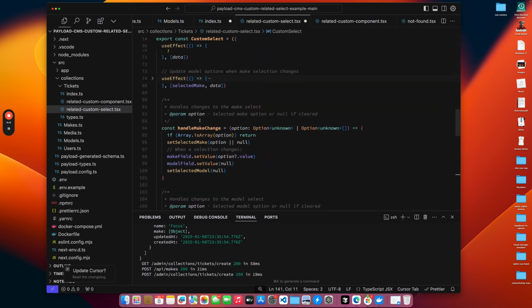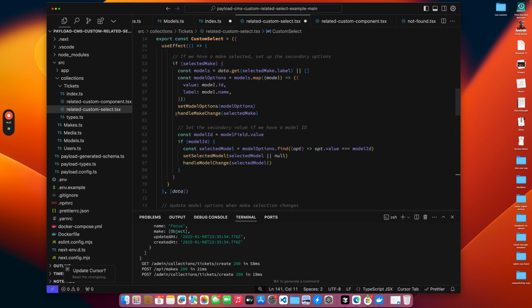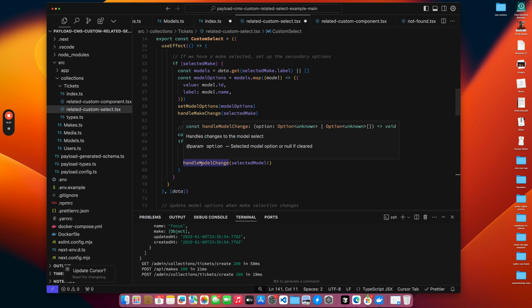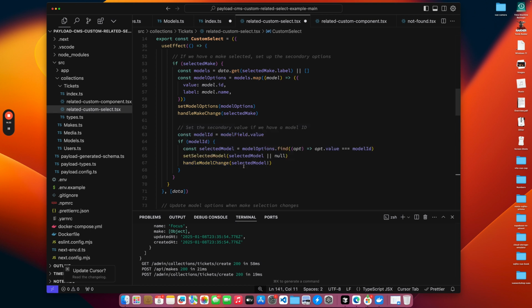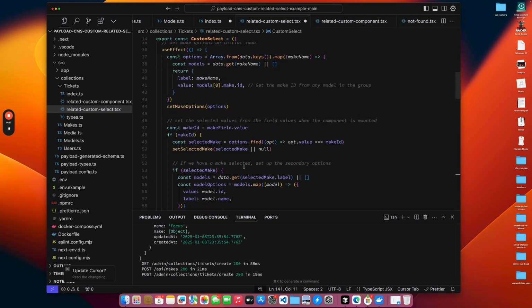So back up here, like I said, once you get the make, you call handle make change and it'll trigger updating that component. And then you get the model ID, and if there's a model ID, you get the whole model option, which includes the value, which is the ID, and the label. And then you call the handle model change, and that will trigger the UI to update also. So that's on first load.